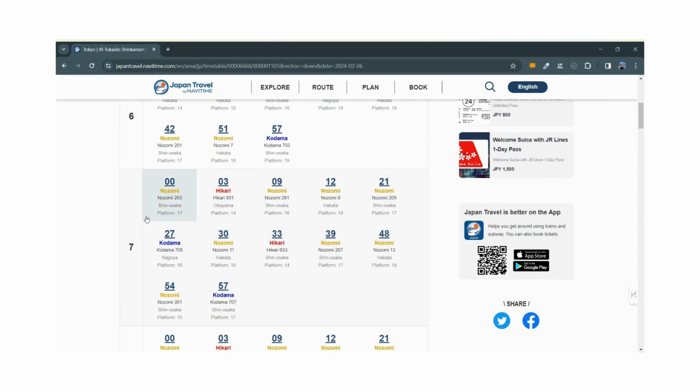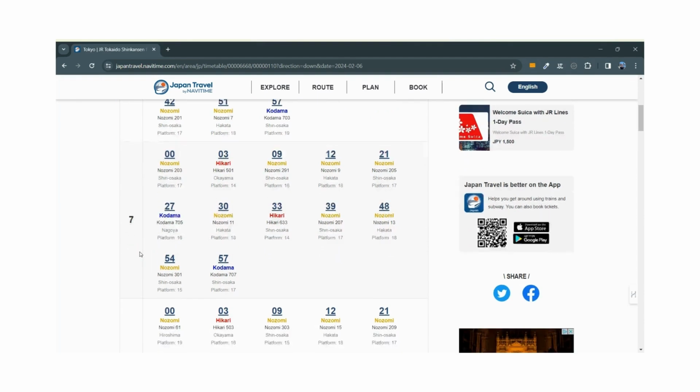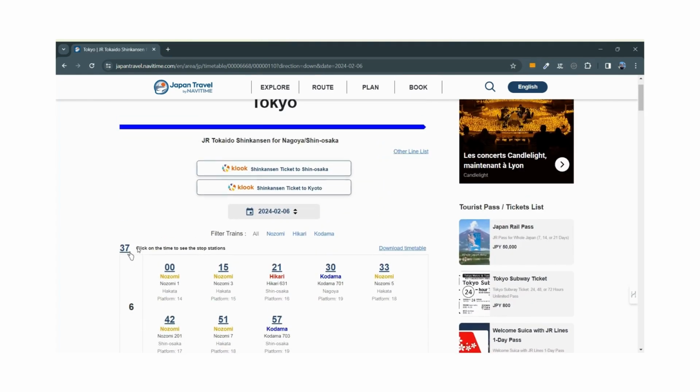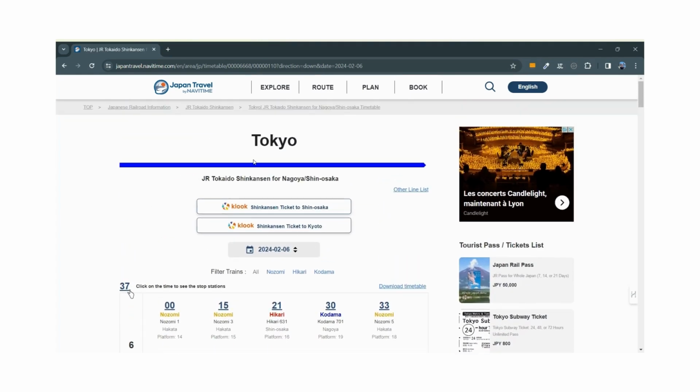Although some Shinkansen might leave at the same time each hour, that's not always the case, so make sure you check the timetable to understand your next option in case you miss the first train. Now let's see how to search for a specific route for our trip. Click on Route on the top of the page.